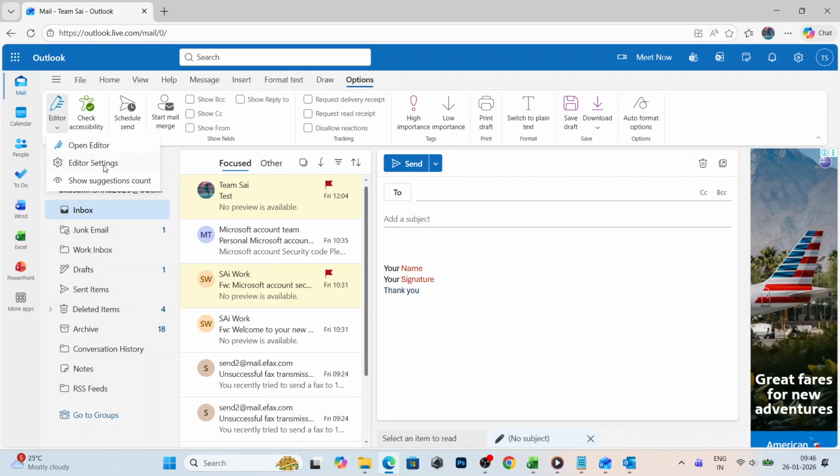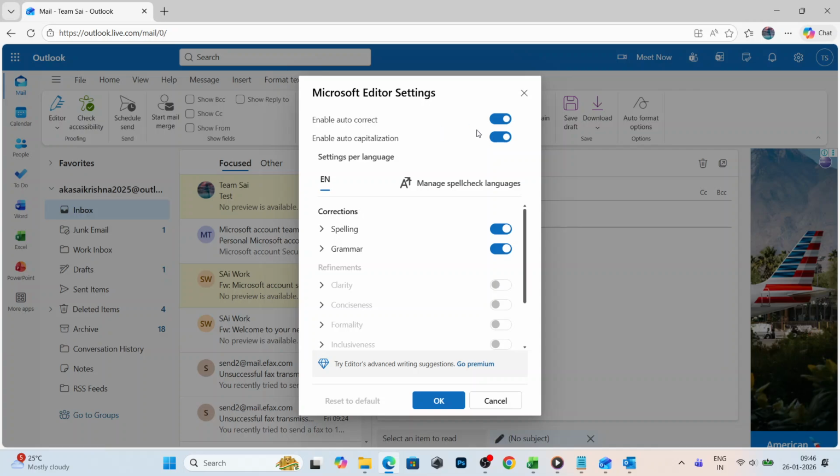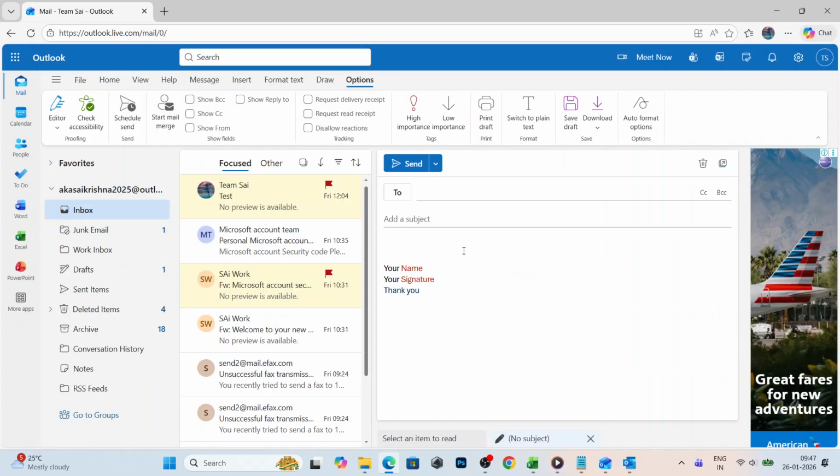Next, click Editor Settings. In this panel, look for the spelling and grammar toggle and turn it on. With that switch enabled, the editor provides spell checking as you type and grammar suggestions where applicable. Changes take effect immediately, so you can keep writing and see underlines as the editor flags items to review.